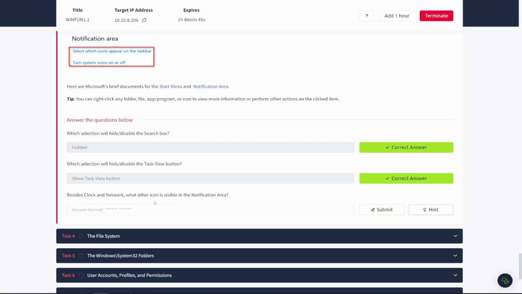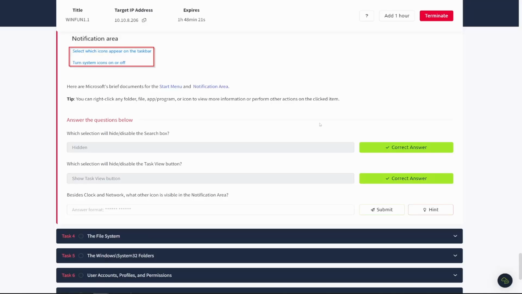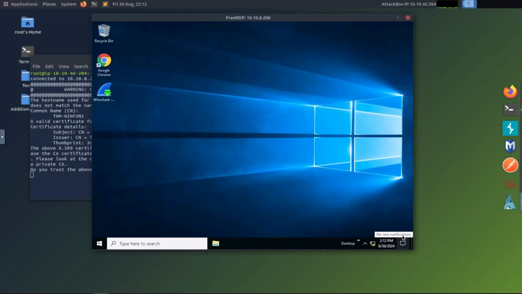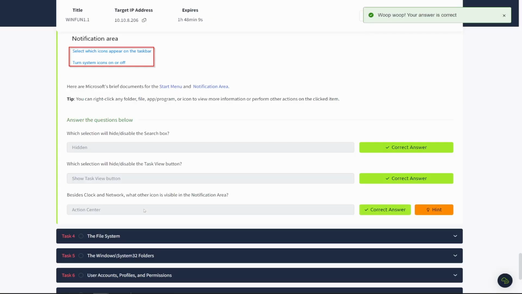Besides clock and network, what other icons are visible in the notification area? So I don't know if I covered that, but this whole little chunk right here, this is the notification area. So there's network, there's the clock, and then what is this guy? So this actually took me a minute. It's the action center. I kept on trying to figure out what was over here, and I thought this was just notifications because it says no new notifications. But yeah, the answer to this question is the action center, which, whatever.